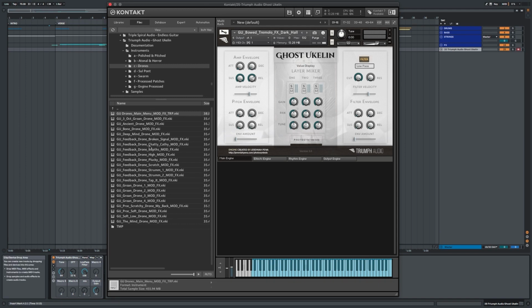All right, moving on. Let's do drones. We got this Chatty Cathy with the mod wheel. These drones are really cool. They have a lot of movement to them, as you'll hear.